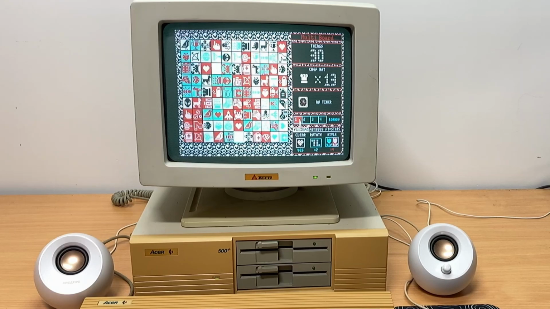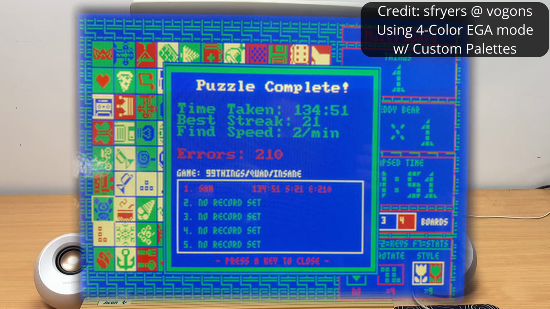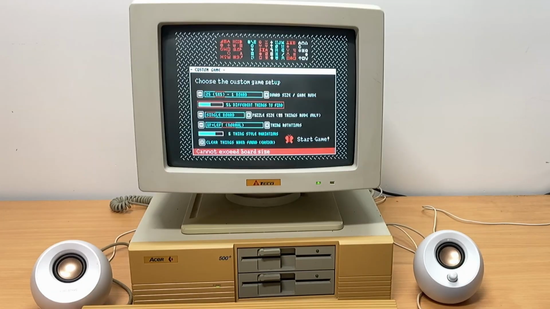I put some early releases up on Vogons, and much to my amazement, user S-Fry has not only played it, but completed a 4-puzzle board using the highest possible difficulty setting. It took them 2 hours and 14 minutes to complete. Some serious dedication there. Finally, there's custom mode, which lets you pick and choose board size and the amounts of things to find. This started out being a bit of a test mode, so I decided to keep it in there anyway.